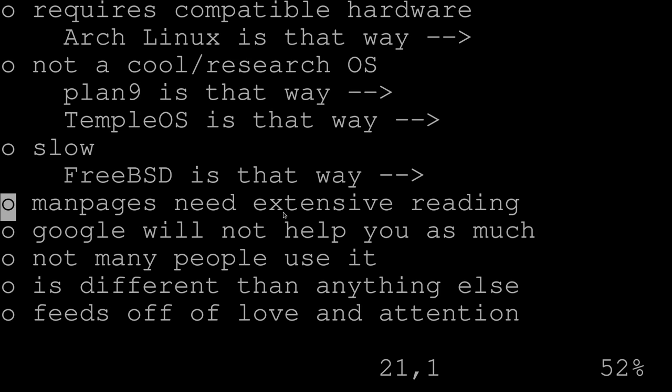OpenBSD is based around man pages and terminal commands. For every terminal command, you first need to read a man page or you will not understand how to use the utility. This takes time up front, which not everyone likes.